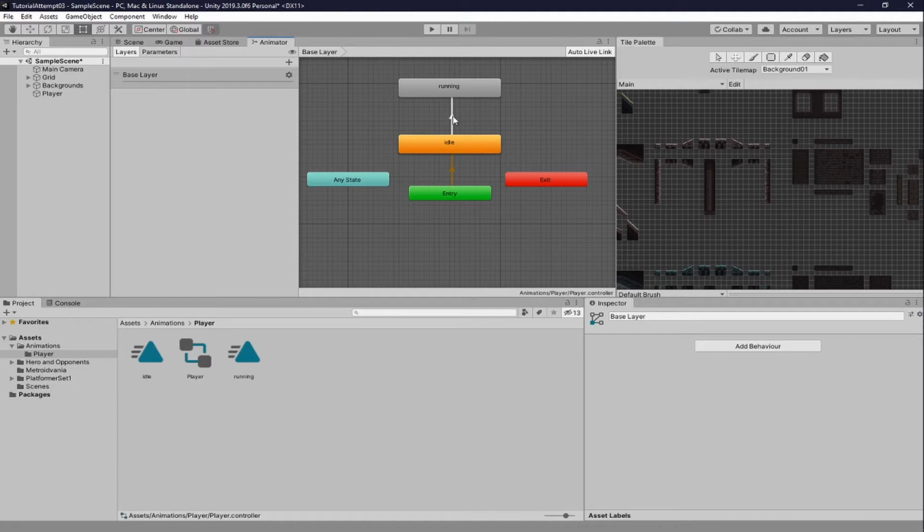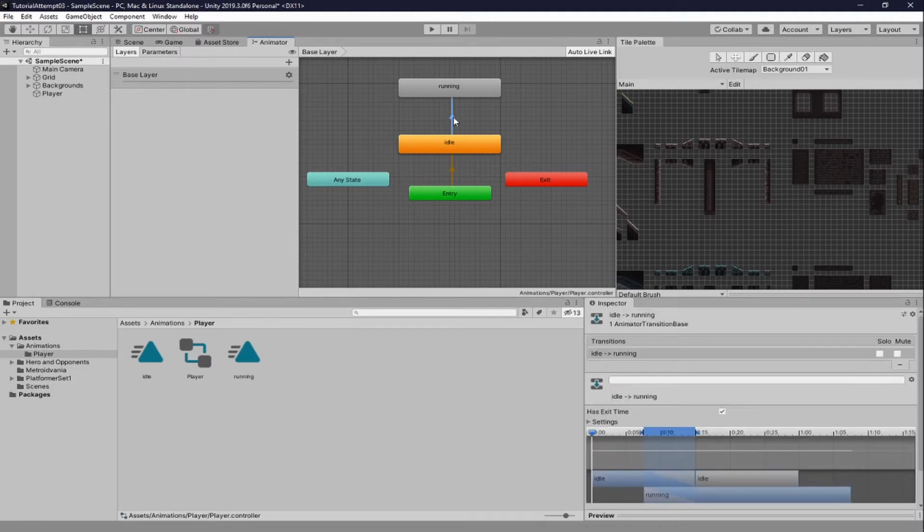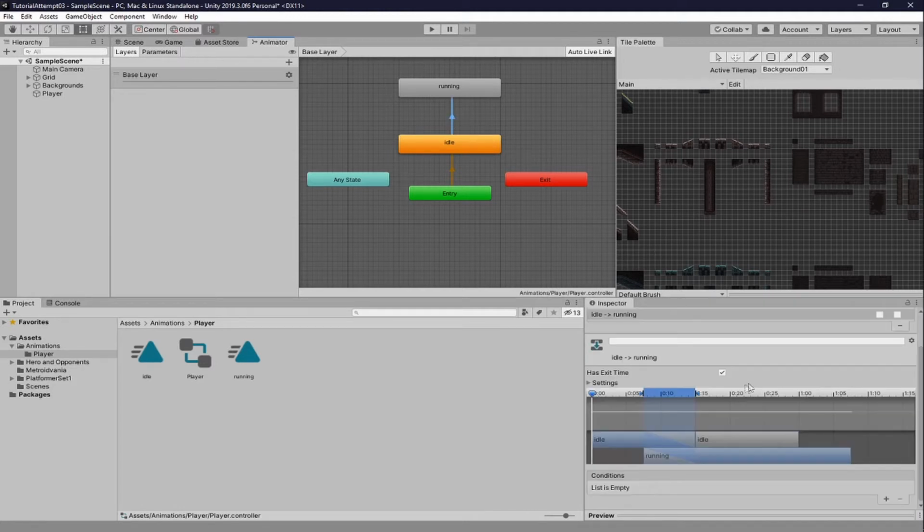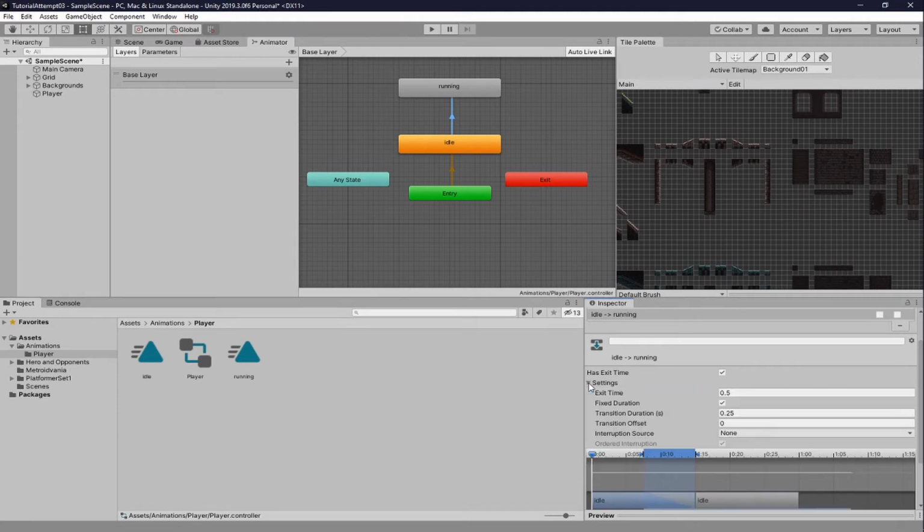So, we're going to click on the arrow. Okay. Next, we're going to go to settings. We're going to change the has exit time checkbox, and we're going to take that off. Because when we're running, we want our player to stop instantly.